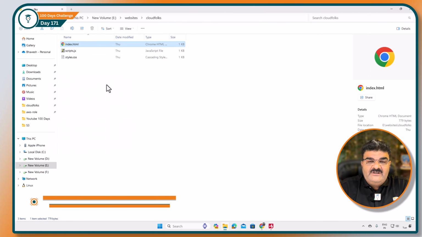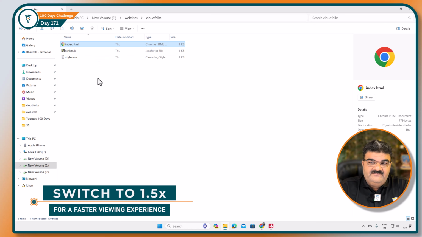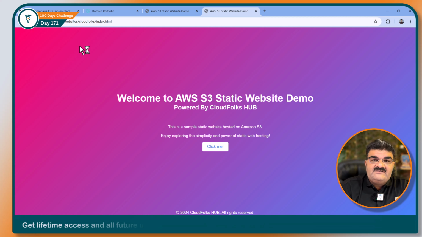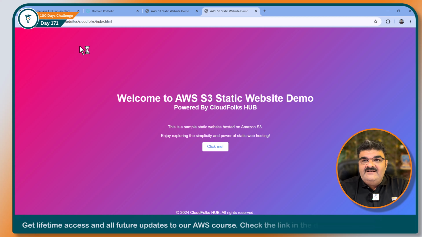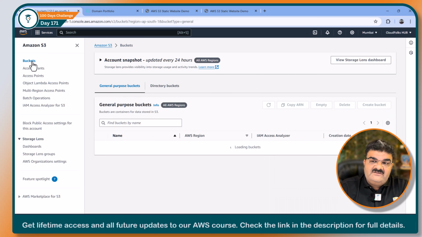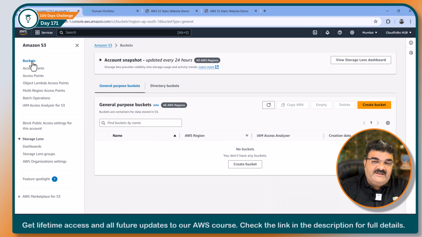On my computer, I have one website. Because this website is currently stored on this local system, I can open it, but nobody can open this website over the internet. I want the website to be available to all of my users, so I want to host this website using S3 static web hosting. In order to set up S3 static web hosting, the first step is to create a bucket.